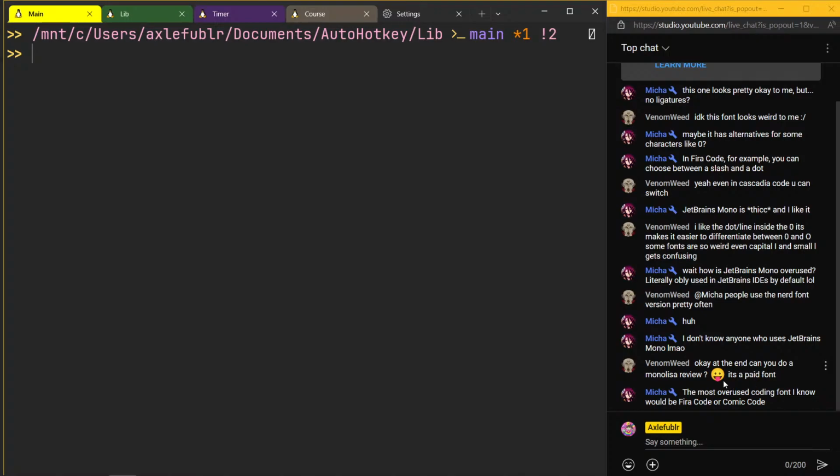Okay, at the end, can you do a Mona Lisa review? I looked at it, and it's bleh, like bleh. I disliked it. So let me look at it right now. The most overused coding font I know would be Fira Code. Yeah, Fira Code I would want to use even less than JetBrains Mono. And now, not only for it being overused, but also for it being so ugly, in my opinion. Like, I've looked at it and I got a physical reaction just pulling me away from it. I was like, fuck. For some reason, it was really ew to me.